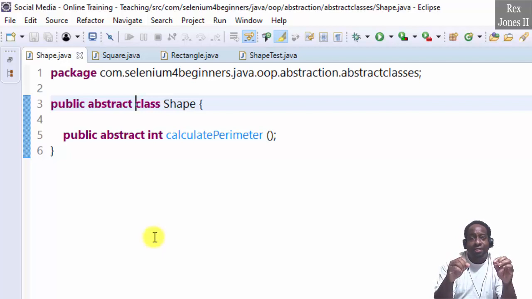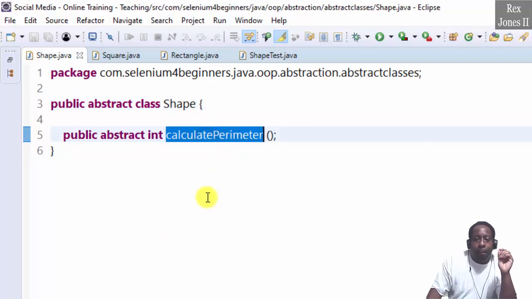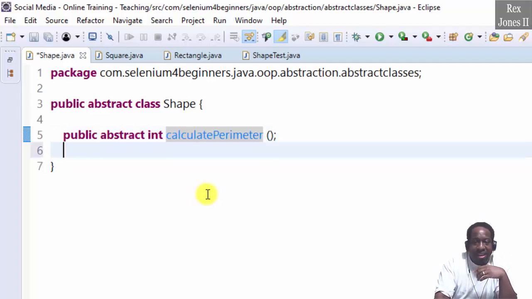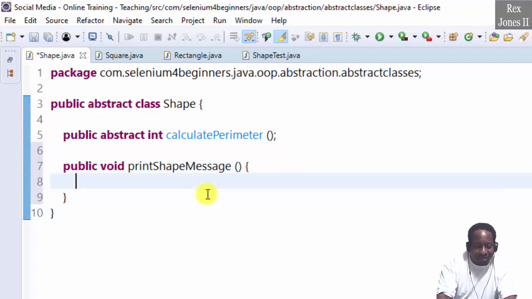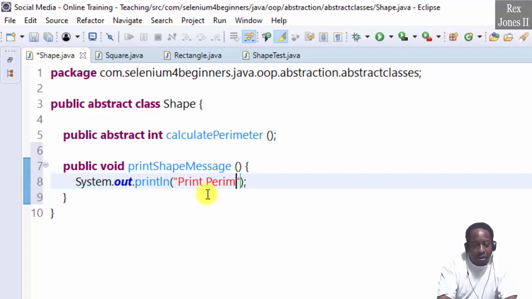Recall, an abstract class is a class with an empty method, which means the method is abstract, just like calculatePerimeter. And it is not required to have a defined method, meaning the method has a body. Let's add a defined method, which is an instance method. Public void printShapeMessage. System.out.println print perimeter. Skip a line.